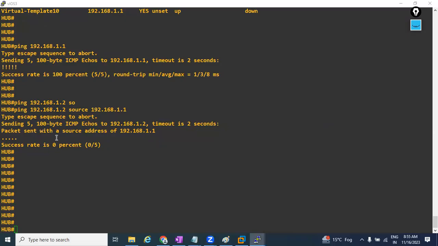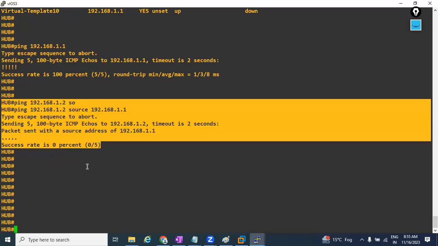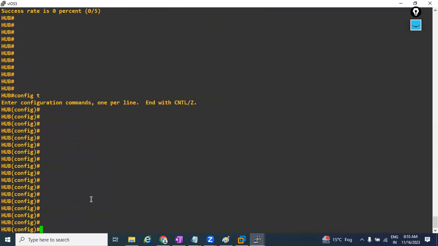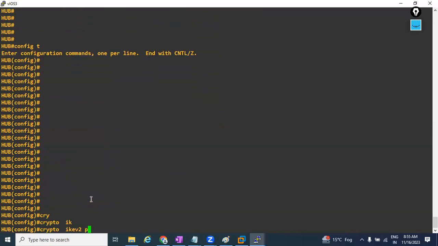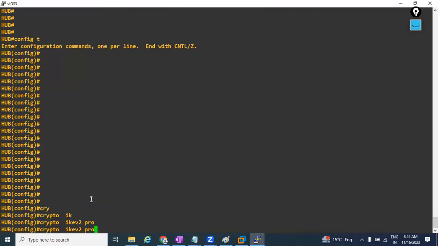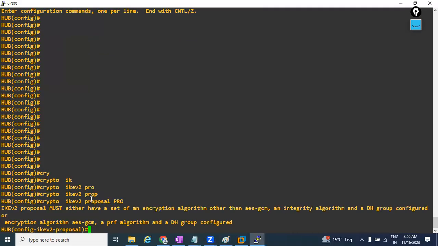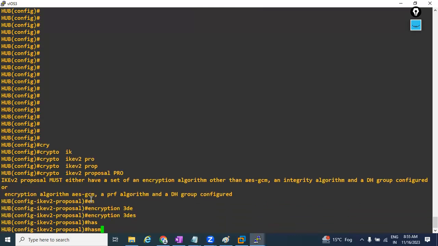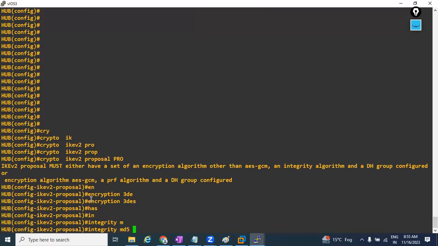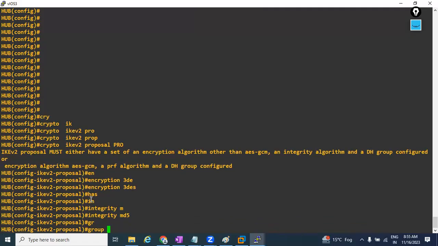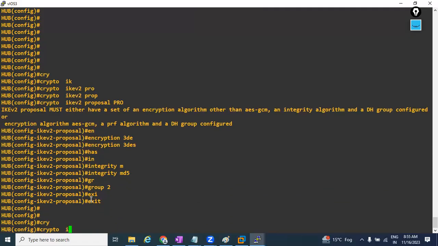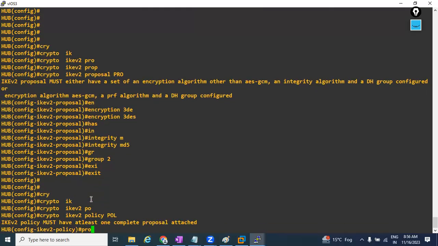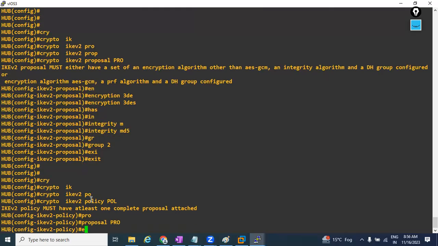So what we have to do next, this is the one thing. After that, what is the configuration? The configuration is all about IKEv2. Now we have to create the proposal here, crypto ikev2 proposal. The name is pro, and it's about encryption 3des, hashing about integrity md5, and the group 2 here. This is crypto ikev2 policy. The name is Paul, and call your proposal, name it as pro.